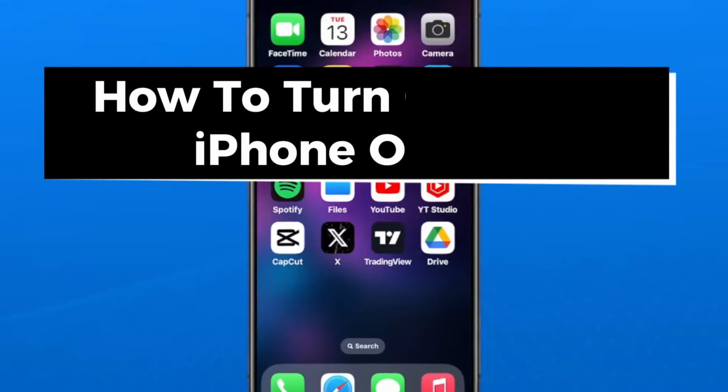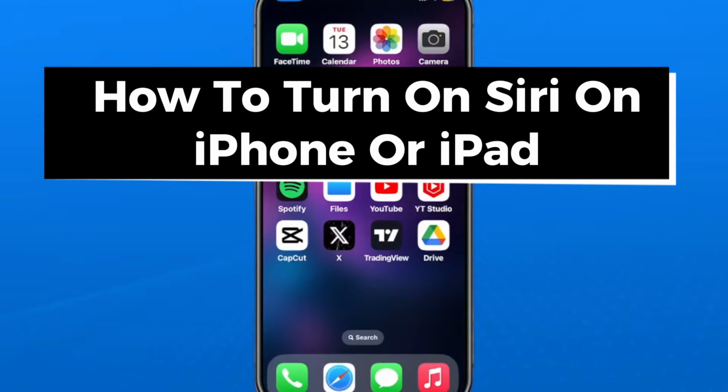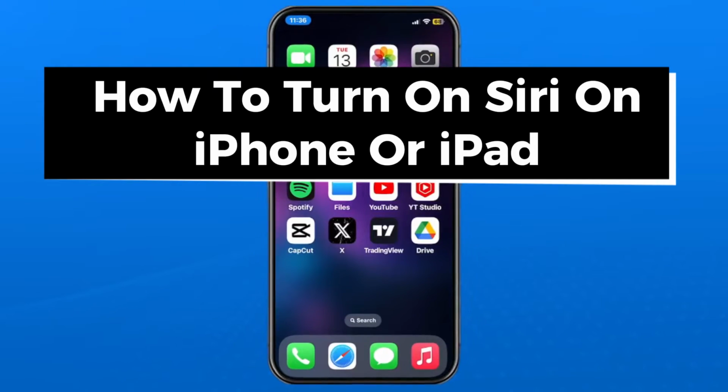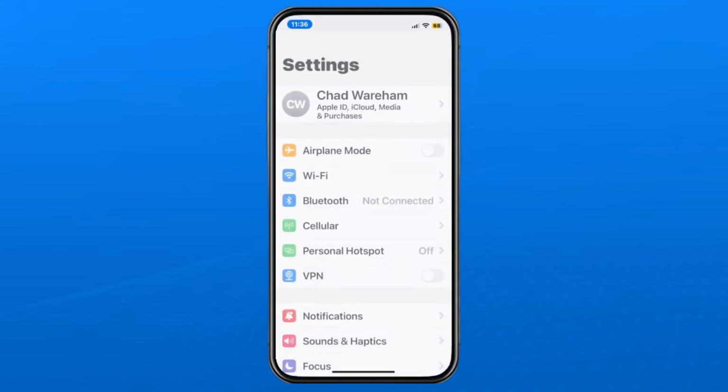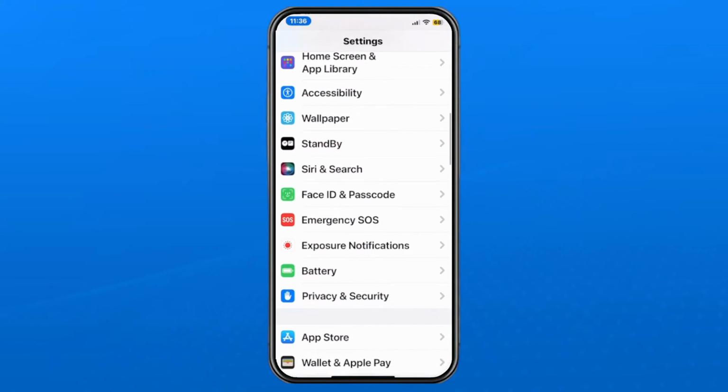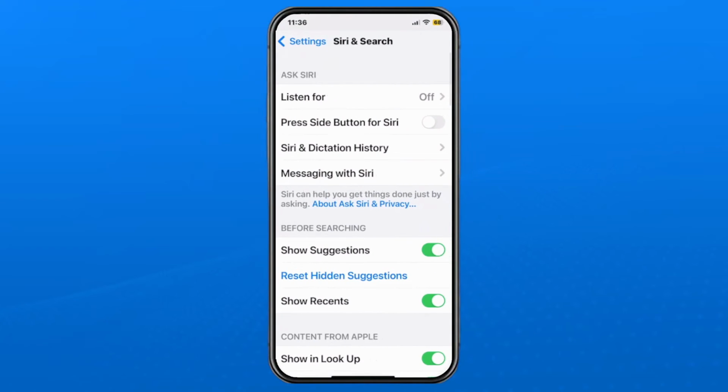In this guide, I'll show you how to turn on and set up Siri on iPhone or iPad on iOS 17. So, the first thing you want to do is open up Settings. Then, what you want to do is scroll down on this page until you see Siri and Search, and you want to tap on it.